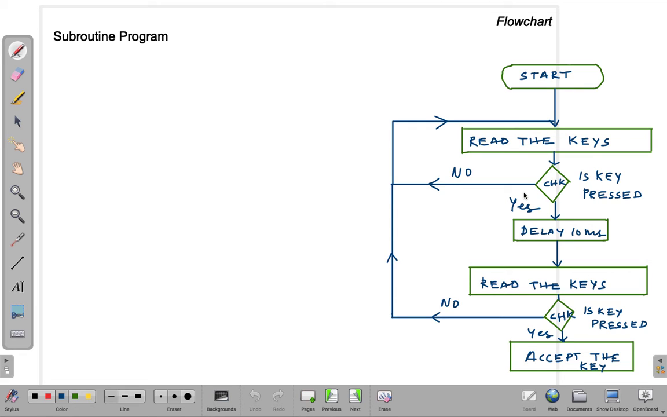Now this problem is called the key debounce problem, where the user does not intentionally press the key for a longer duration to repeat that particular keystroke. Whatever is happening is unintentional, because as a programmer I cannot set a predefined limit on how much time the user should press a particular key.